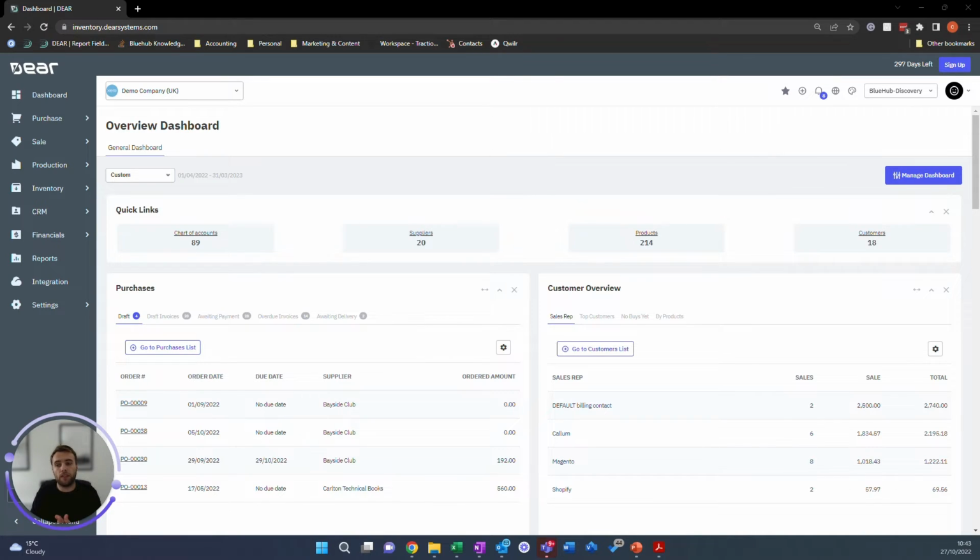Today we're going to be taking a look at the different options and settings with the Deer and Xero integration. So we'll take a look at the required accounts that you'll need, and I'll also walk you through the different configuration options that you have available.